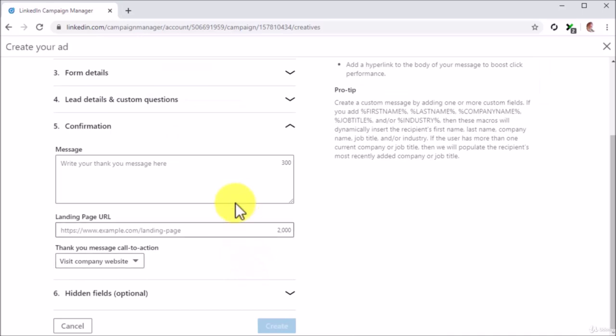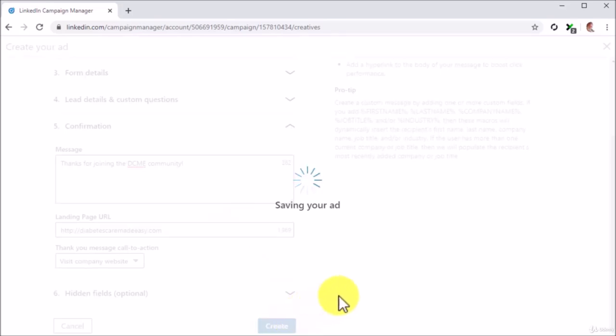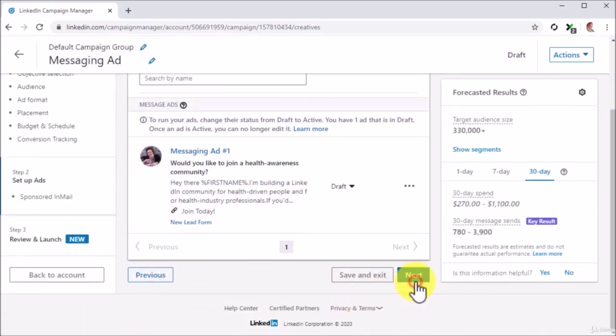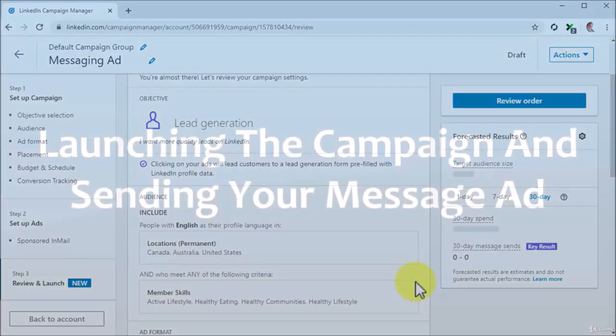Here you are going to enter your confirmation and thank you message into the message field. Then add your company website URL into the landing page URL field. Lastly, click on the Create button to save your ad and add it to the campaign. Then click on the next button to save and continue.